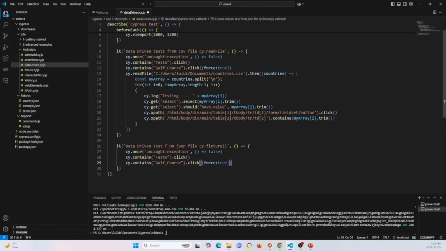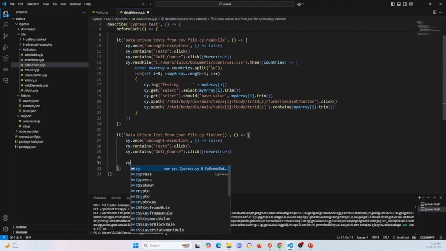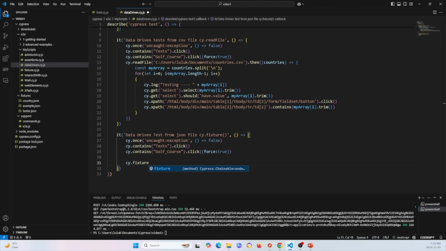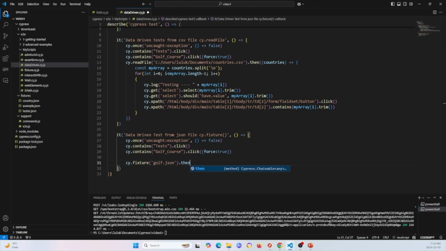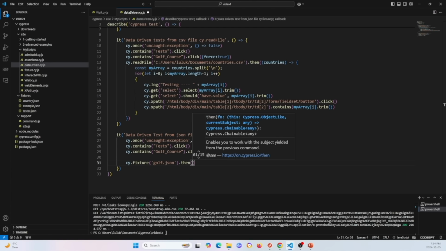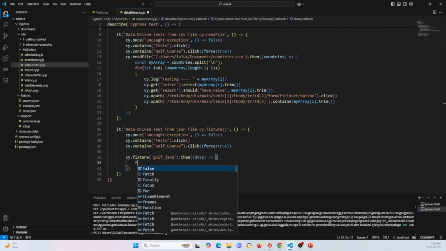So we'll basically pass uncaught exception. We'll click on those two to reach our URL. And then with that, what we'll basically do is instead, we'll use cy.fixture to pass in the golf.json. And then for that one, we'll then do this. So we'll do data like that. And then we'll have a for loop.